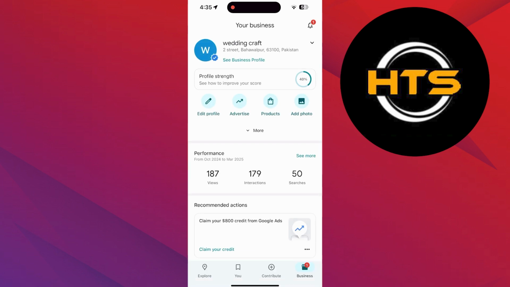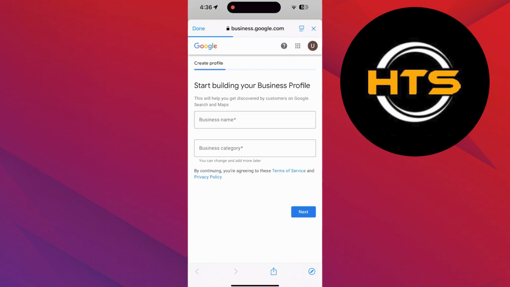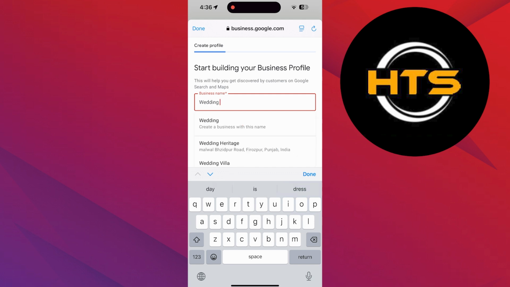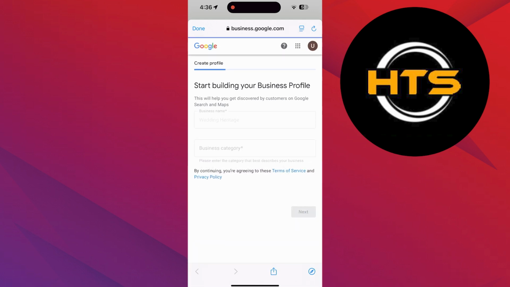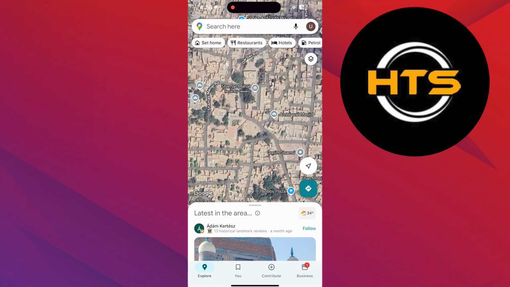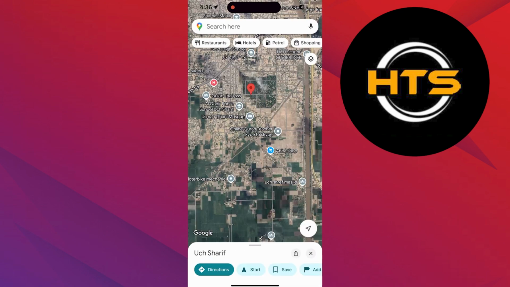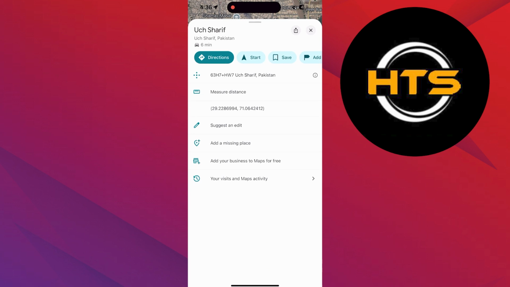After that, tap on Add a Business Profile to create a new listing. Here, you'll be asked to enter your business name and business category. Next, go back to Google Maps, and you will see an option to add your business to Maps for free. Tap on this to proceed with the setup.